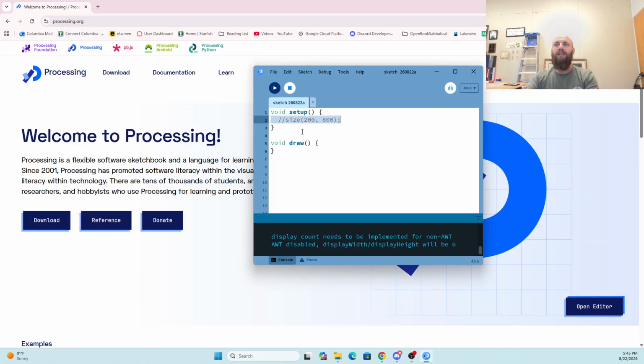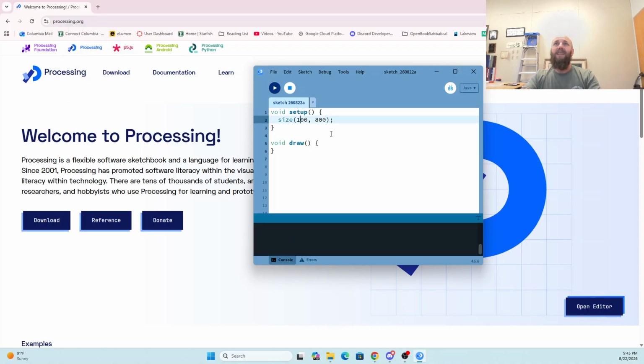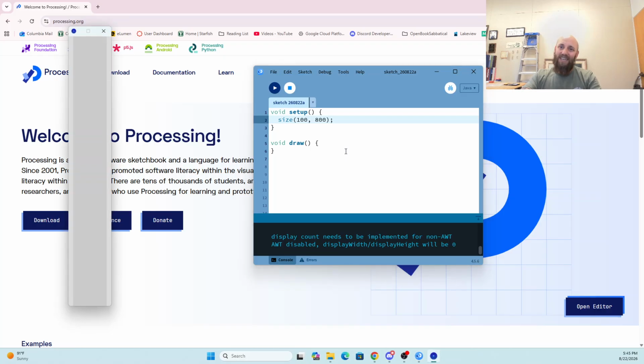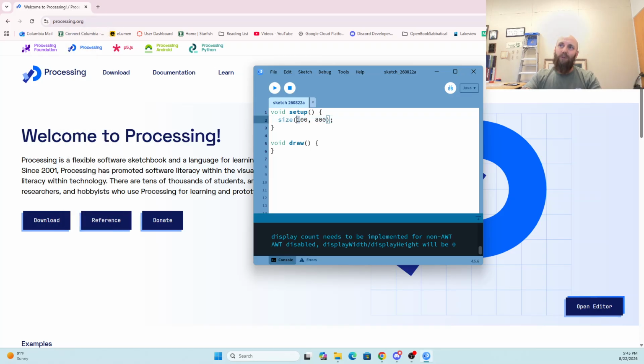So I'm going to comment this back out and hit play. Yeah, okay, it's definitely smaller than that. You might think to yourself, that's a 100 by 100 window. And it certainly is. So the default size is 100 by 100.